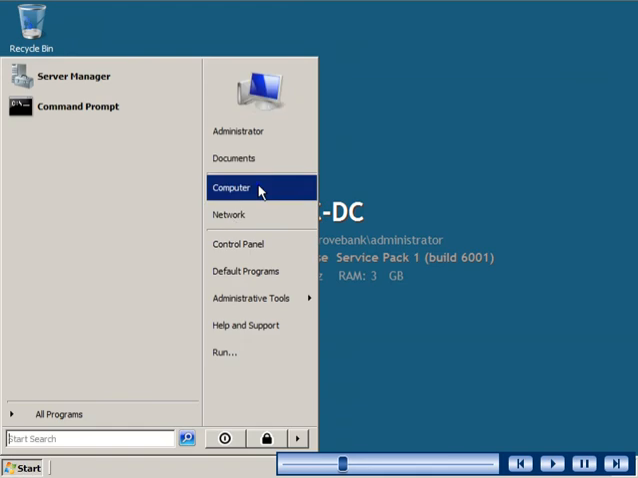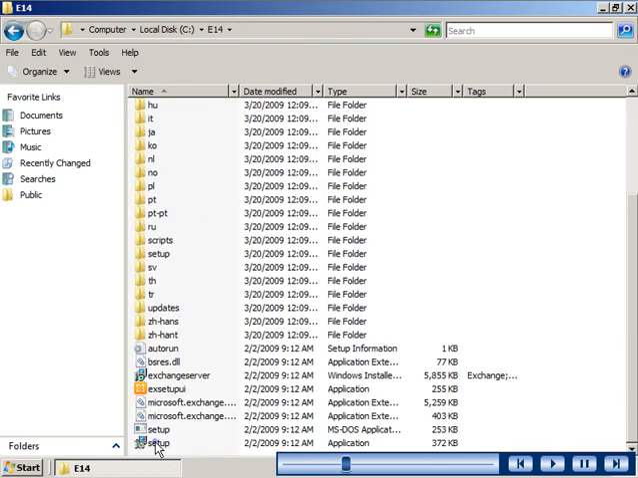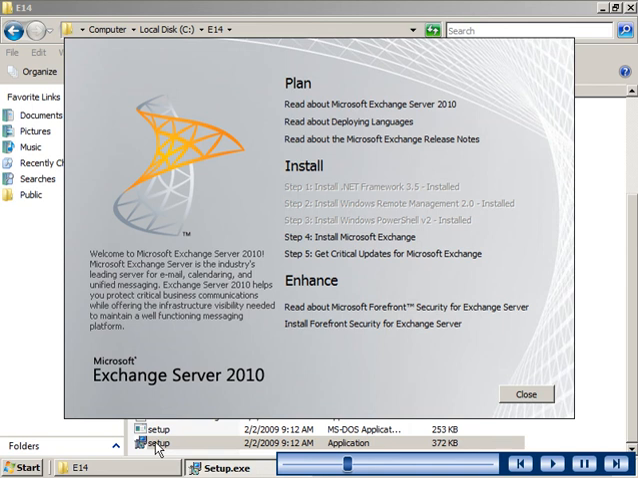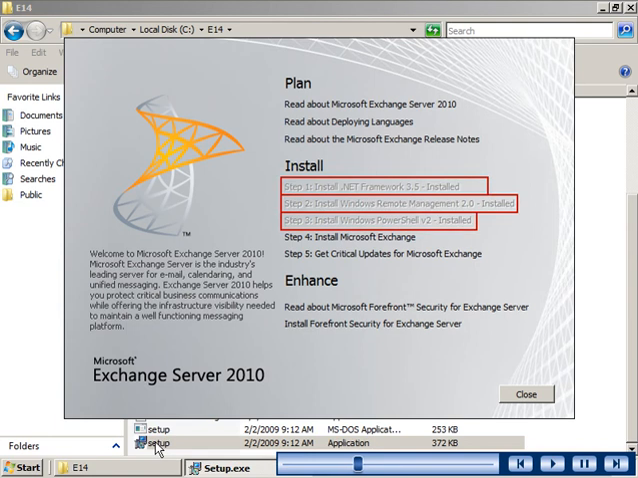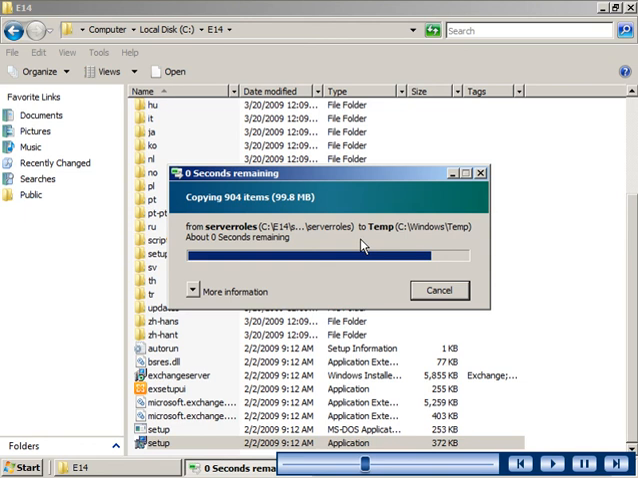You can now initiate the installation of Exchange Server 2010 by starting the Setup Wizard. Exchange Server 2010 needs you to install prerequisite components such as .NET Framework 3.5, Windows Remote Management, and Microsoft Windows PowerShell. If these components are already installed, the wizard detects them and waits for you to initiate the installation process.